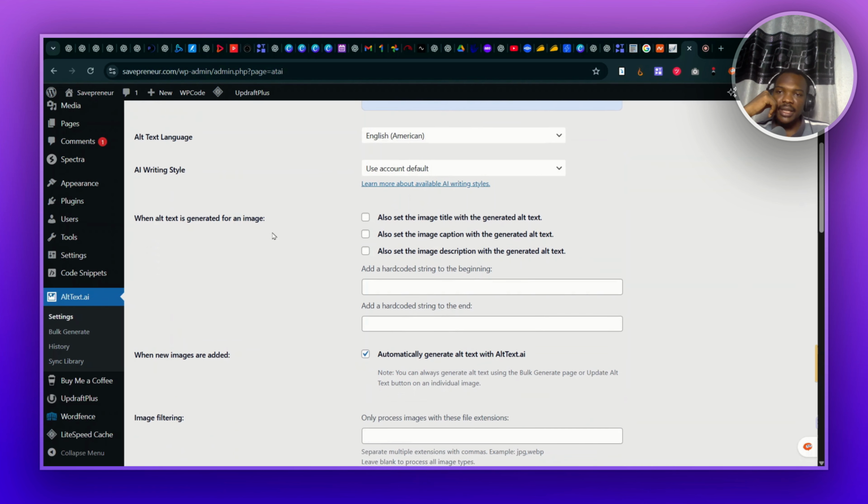Okay, so when alt text is generated for an image, also set the image title with the generated alt text. Also set the image caption with the generated alt text. So essentially, I complained earlier that when it generates alt text, that's all you have. But in WordPress, you need a description, a title, and a caption. So what this is going to do is use that same text, so you don't have to copy and paste, right?